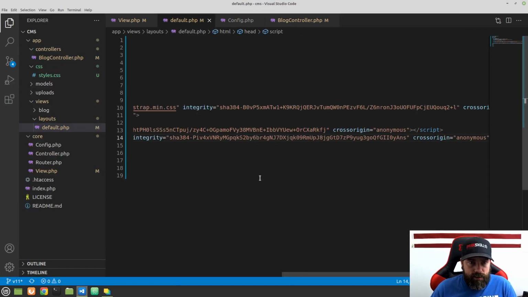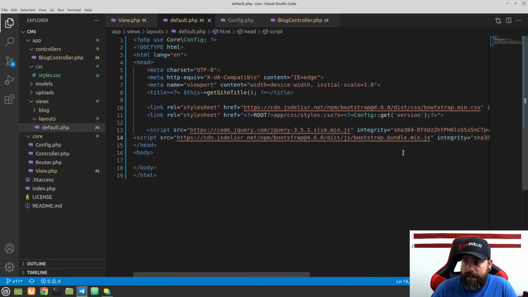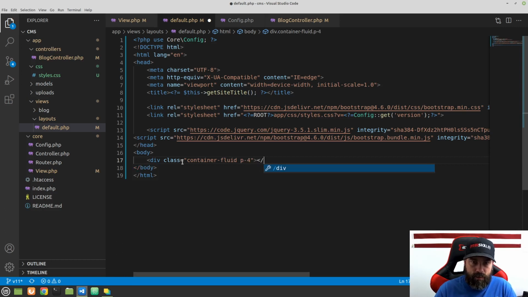The next thing that I want to do is, in our body, we want to start putting the contents of our views in here. The way I want this to work is, let's create a div, and we're going to use some Bootstrap here. We're going to give that a class equal to container-fluid, and we're going to give it some padding. So we're going to say p-4. Okay, so these are Bootstrap 4 classes that we have available to us because we just included it.